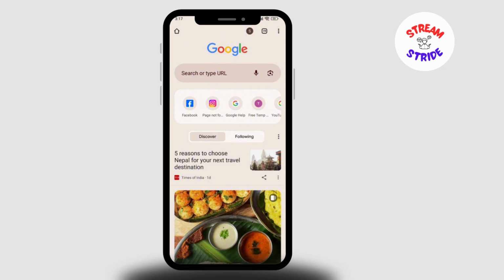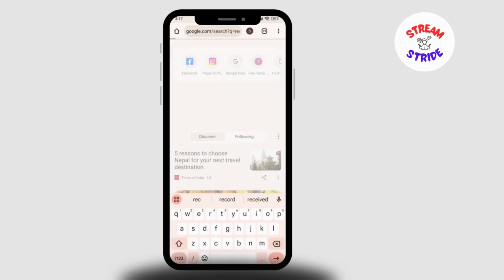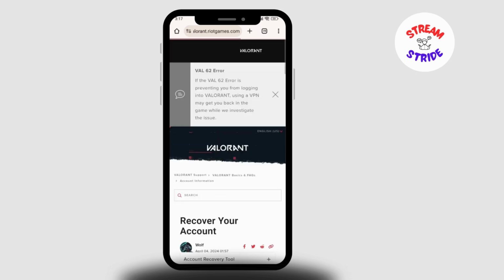Open up any web browser. Here I'm opening Google Chrome. Now tap on the search bar and then search recover Valorant account and then click on search. Open up the first link that appears on your screen.